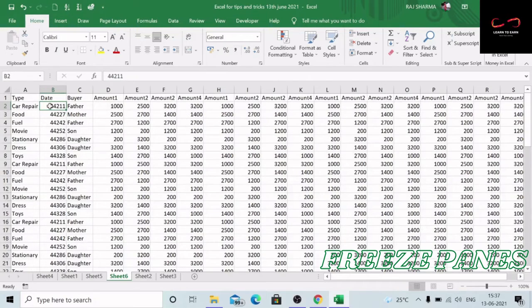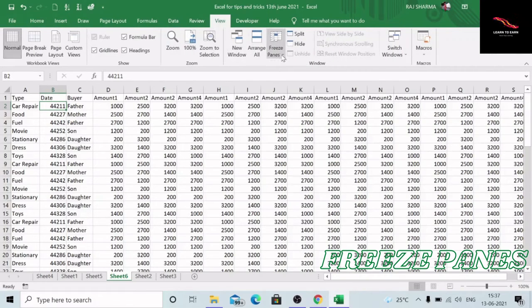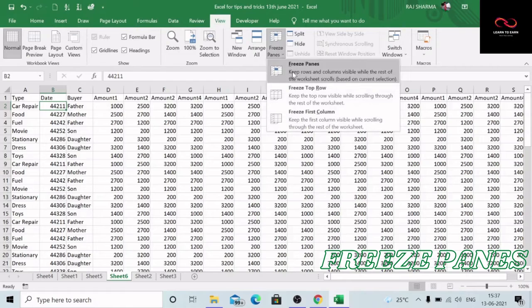For that, put the cursor here and then go to View. In View you will find the Freeze Panes, and then you can select. You can see the Freeze Panes is here. You can either freeze the top row, or you can freeze the first column, or you can freeze the top row as well as the first column both.